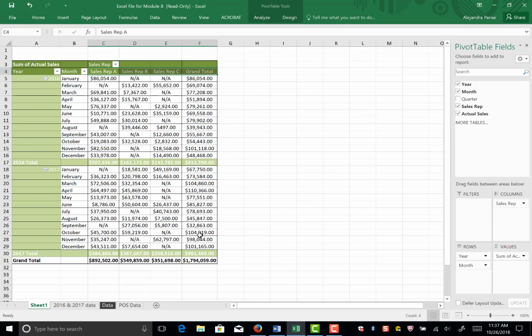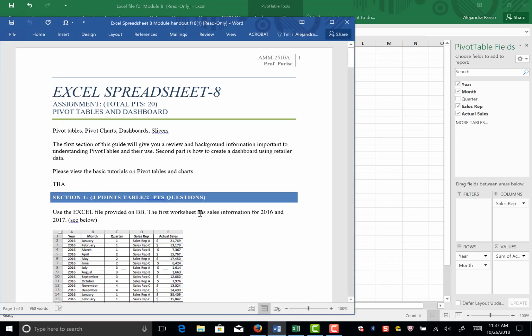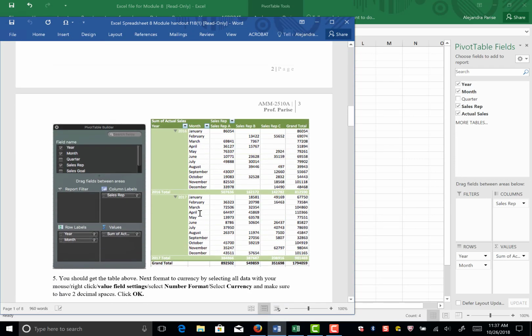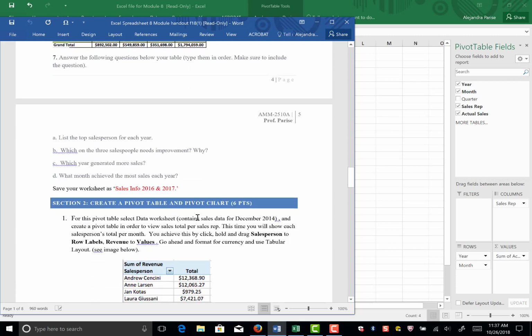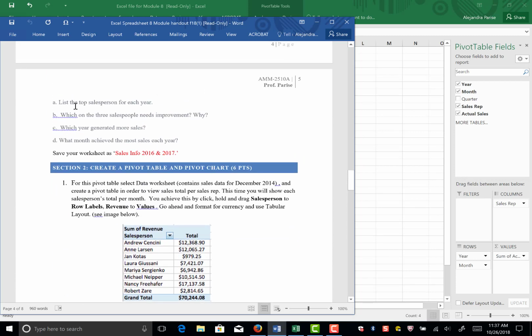Once you do that, make sure you follow the questions that you're instructed to follow. There are questions A through D. Once you finish your table, list the top salesperson for each year. There are 2 years worth of data, so you're going to list 2 salespeople and identify which year. Then identify which of the 3 salespeople needs improvement and why, which year generated more sales, and what month achieved the most sales each year.